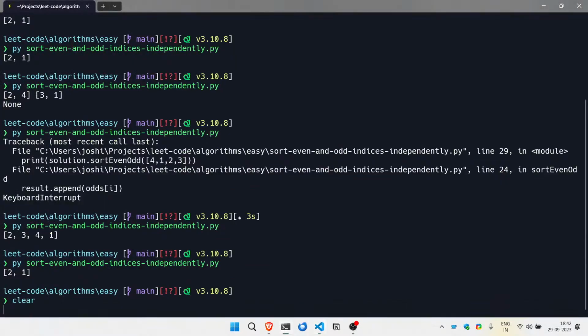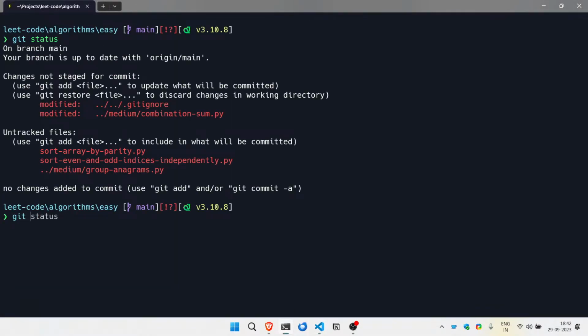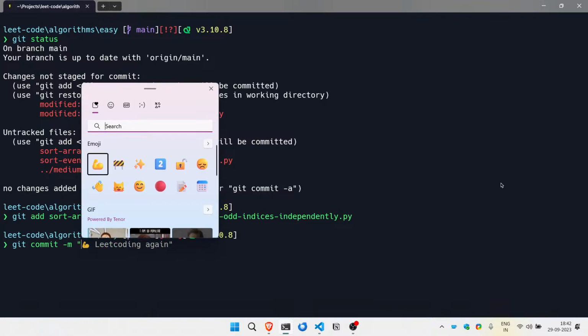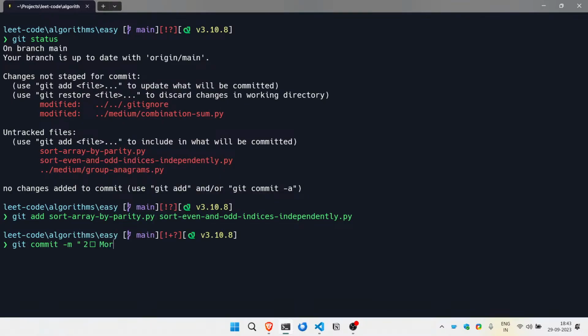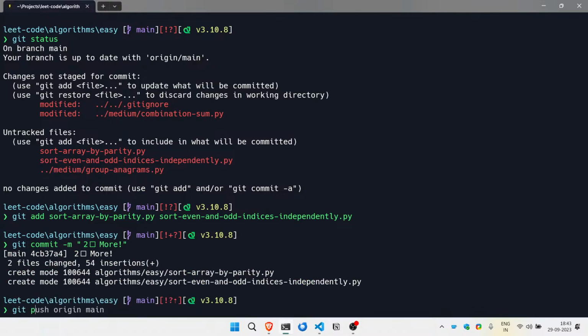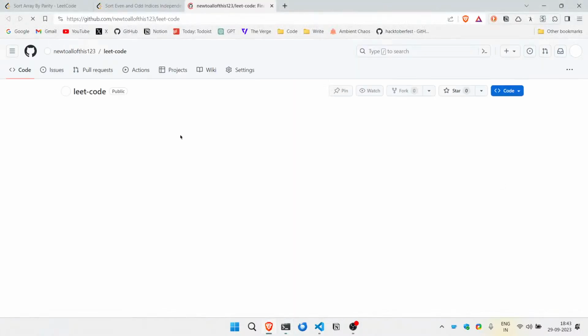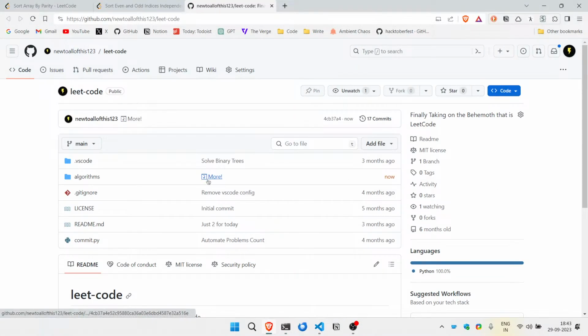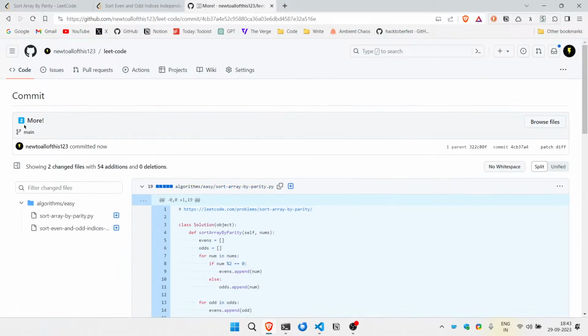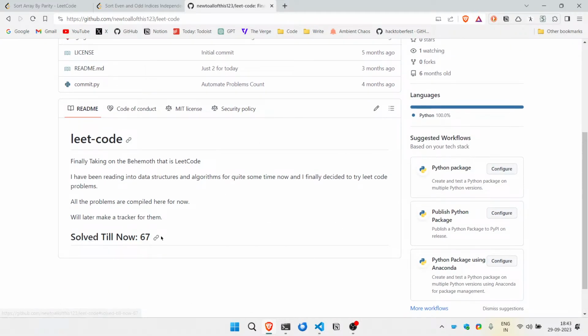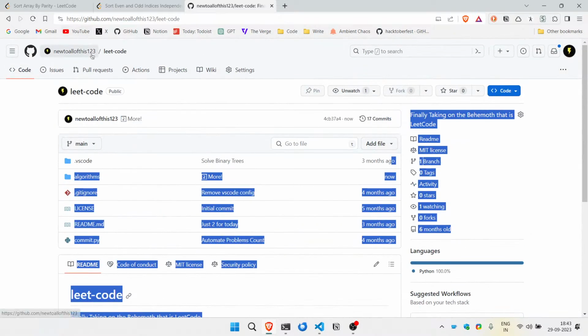We solved 3 today. Its status is great. We add one more. Add both of them. We commit 2 more. Oh, I hope that comes out okay, or I'll be stuck with that. But it's a weirder 2 than I expected, but it's okay. Solved 67. I'll have to update that. I've solved 70 till now.